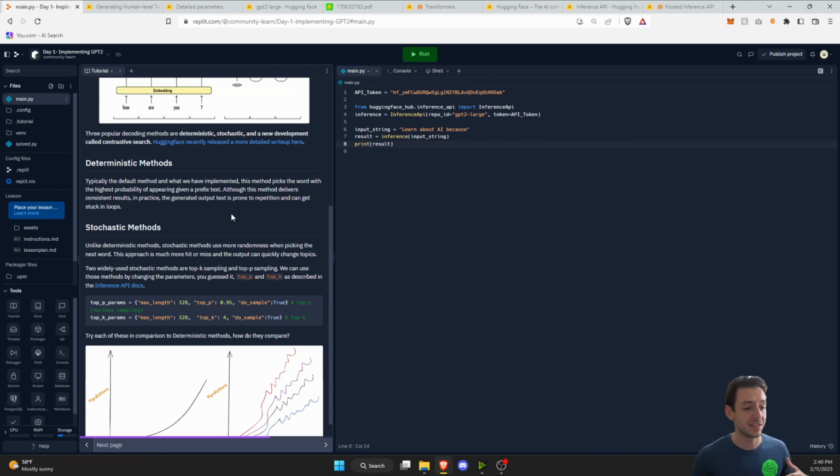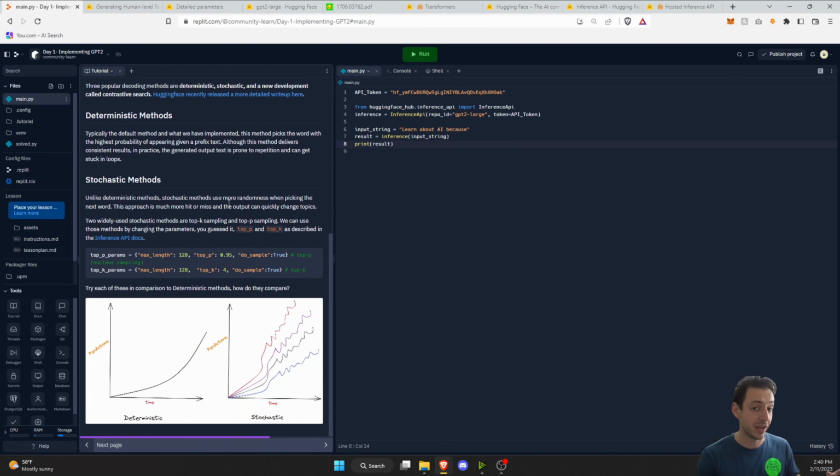Stochastic methods were developed to try and combat this. Unlike deterministic methods, they use a little bit more randomness when picking the next word. It's much more hit or miss, and the output can quickly change topics, but it's an interesting approach. Two widely used methods are top K and top P sampling. We can use those by changing a few parameters. Those parameters, you guessed it, were top P and top K.